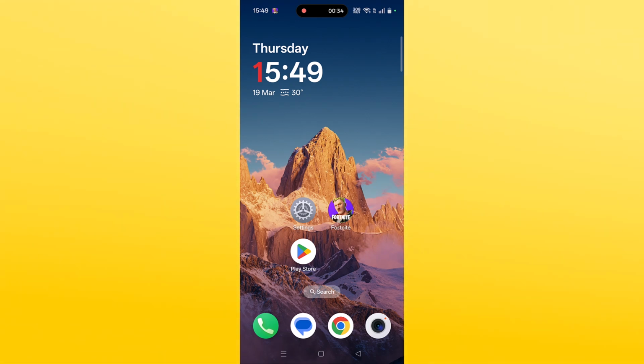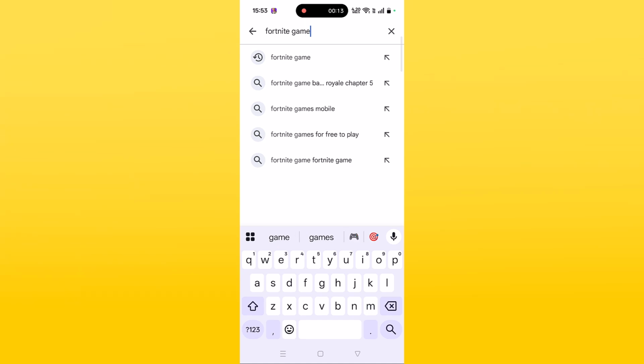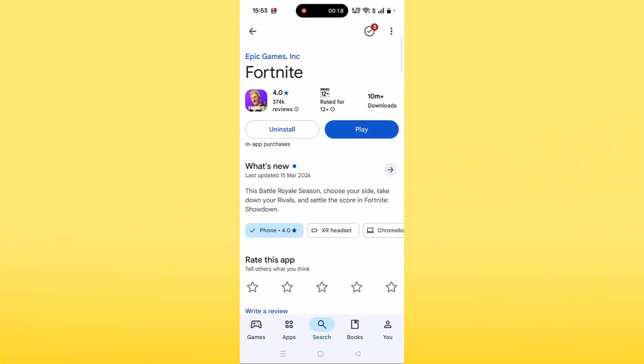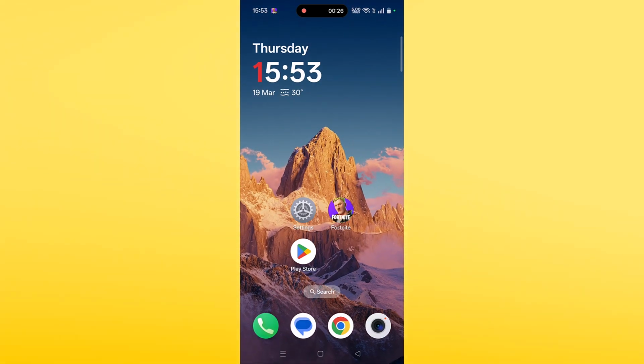Next solution is to check for Fortnite app update. So open Play Store, tap on search. Then search for Fortnite game. Here you will see Fortnite, tap on it, and if you find any updates available for this Fortnite app, then kindly update it, and then you can go back, launch the game and check if the problem is solved or not.